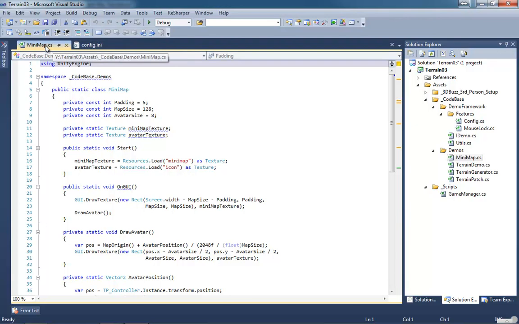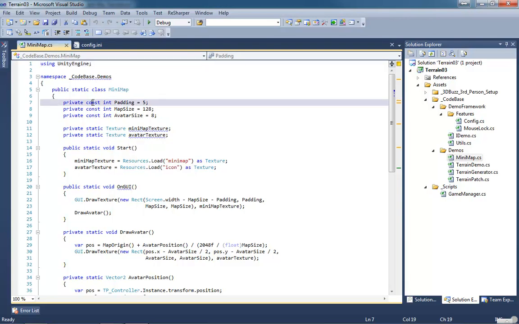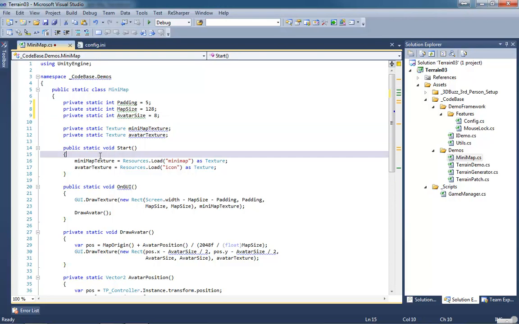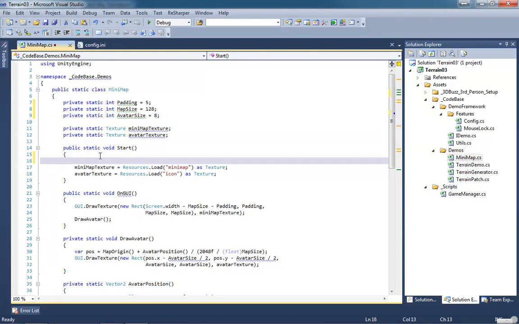So here's our minimap, and the ones that we want to get rid of, well, we want to keep all these, but we want to be able to change them. So we've got a static class, so these need to go from constants to static values because we need to be able to change them. If they're constants, we can't change them. And those will be fine. So inside of here, we're going to have to set them now.